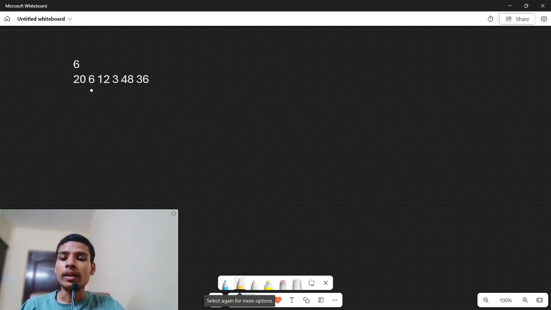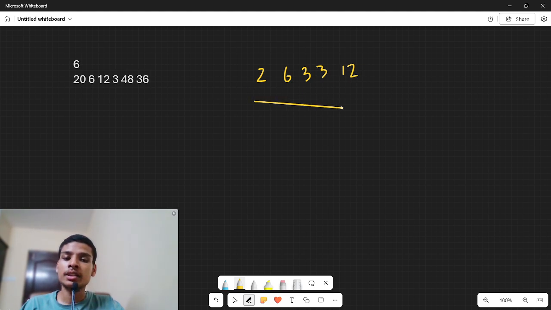So first of all, find the GCD array, but the original GCD array. What is the GCD of 20, 6? I think it is 2 only. Yes, 2. GCD of 6, 12 is 6. GCD of 12, 3 is 3. GCD of 3, 48 is again 3. GCD of 48, 36 is 12. So now it is somehow increasing, then decreasing, and then again increasing.